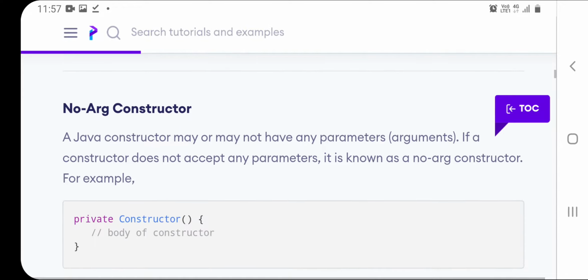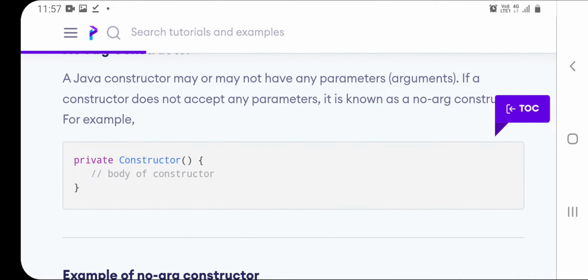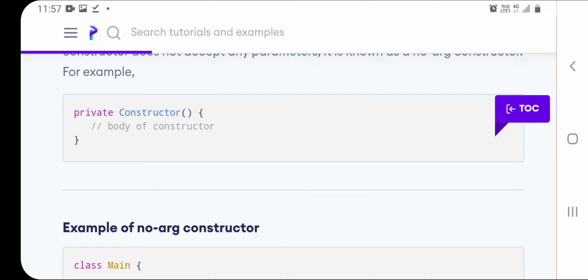no argument constructors. A Java constructor may or may not have any parameter. If a constructor does not accept any parameter, then it is known as a no argument constructor. Now you see private constructor. The name of the constructor is constructor. Nothing is given in the brackets, so it has an empty body.